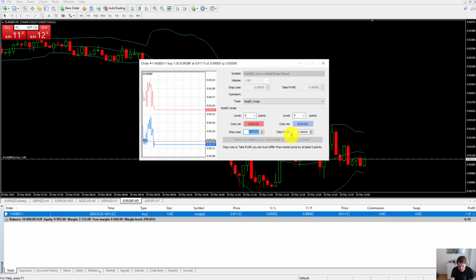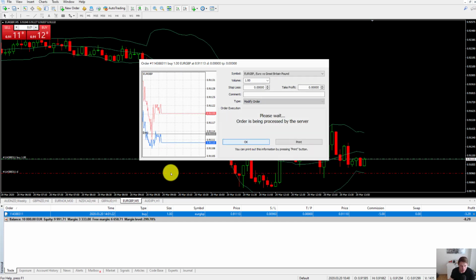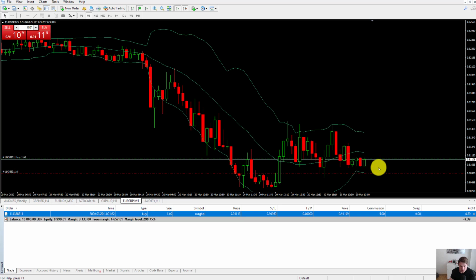So let's say we want to open a stop loss at this level, 0.9096. So we enter it here, 0.9096. Then you click on modify, and now you have your stop loss placed. So if the price reaches this area, your trade will be closed automatically for a loss.